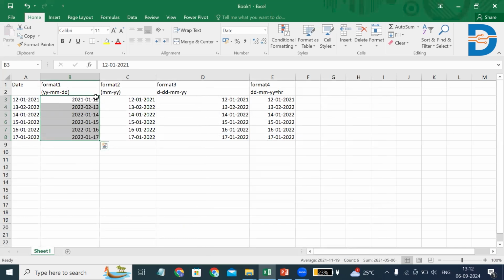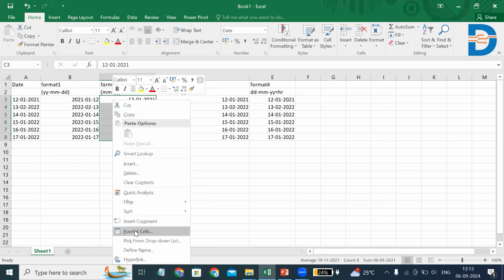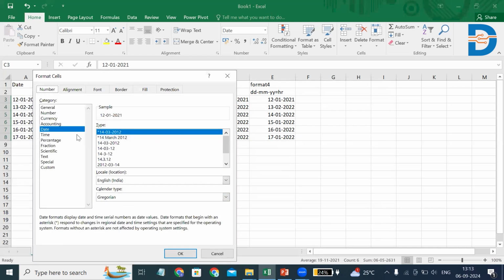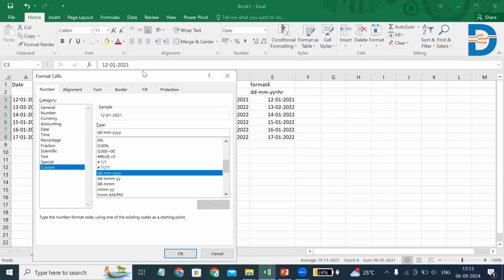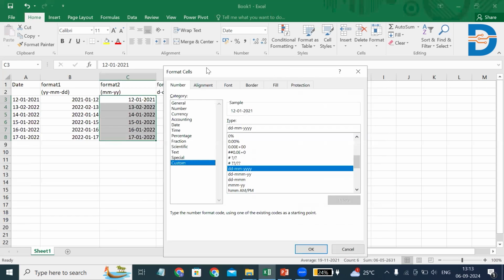Okay. Now let's move forward and see the second format. So to convert the second format, repeat the same step. Select the whole data, right click on it, go to format cell, and then go to custom. And over here, what is the format that I want? I want month and year, isn't it?